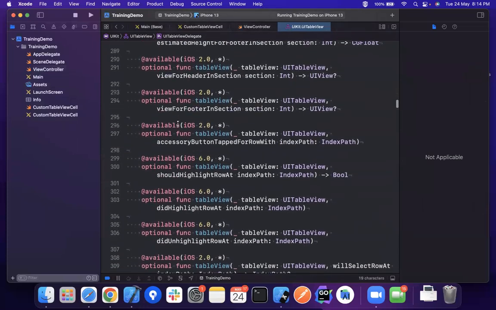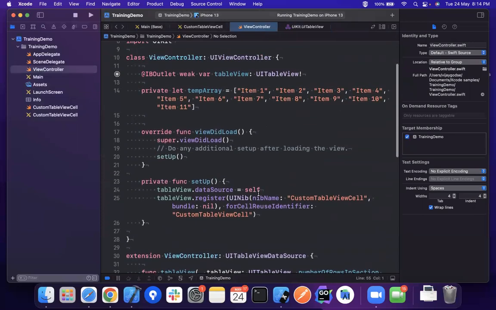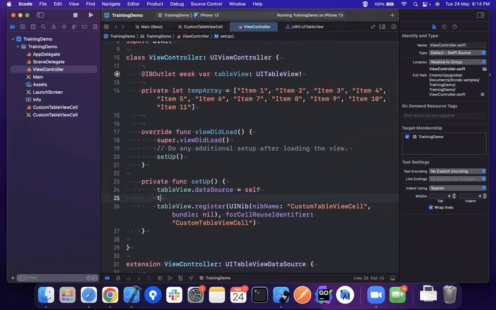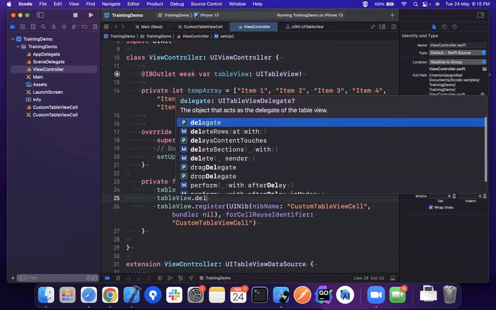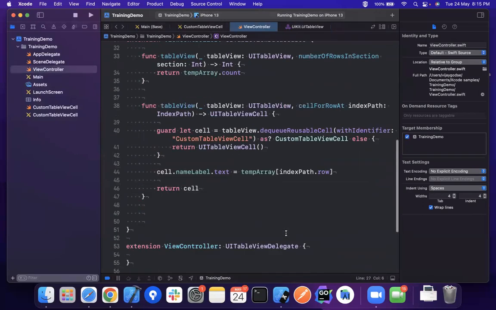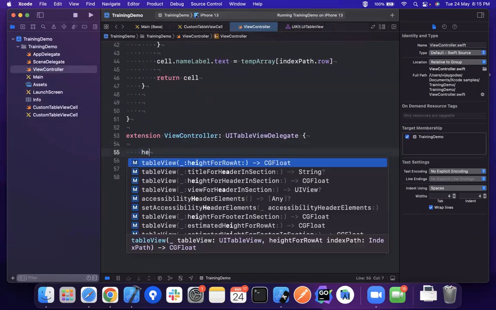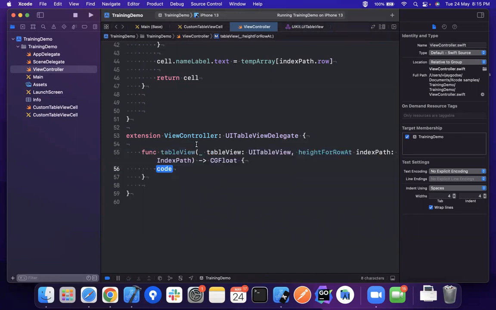There are a lot of methods, we use a couple of those. First we need to assign that delegate to this class, w.delegate equal to cell. Now I will show two delegates here. First one is we want size. So we can say height. This method is height for what index path. So that means at every index, what should be the height?